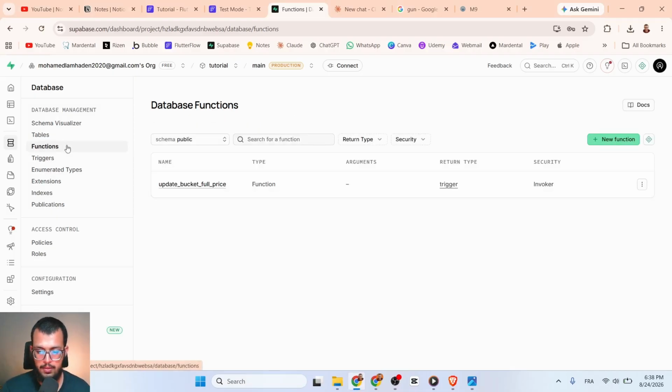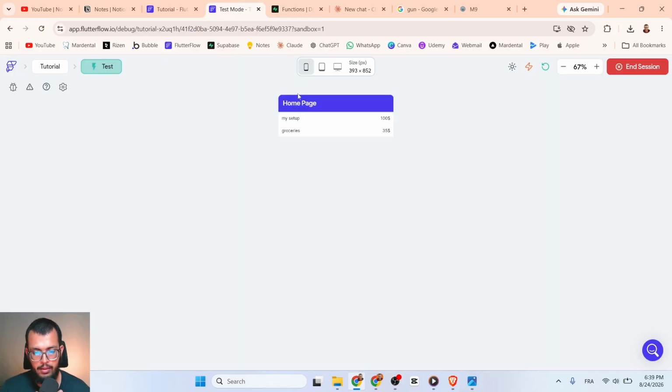A bullet kills the target. This function goes to calculate. So here we have a products management app, or whatever you like to call it. Here we have a home page with two buckets: setup and groceries. If we go to groceries, we have 10, 5, 20, 0.